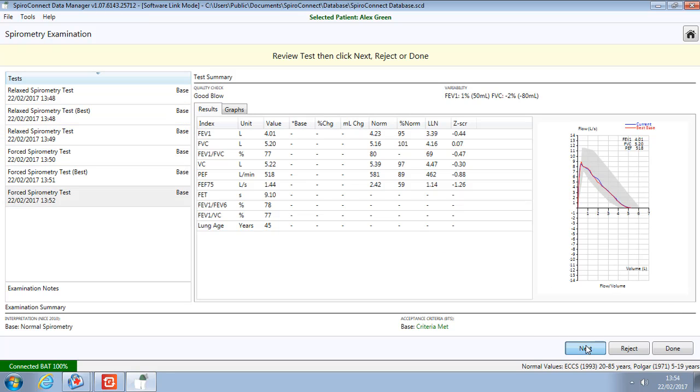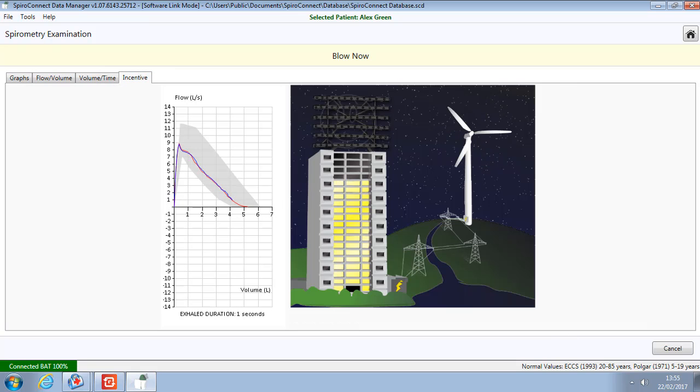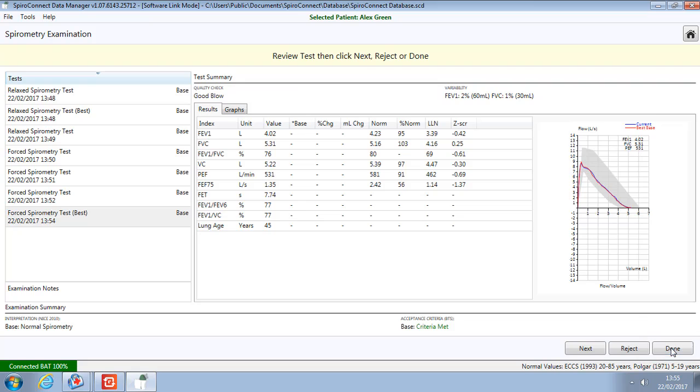Also available is an incentive option designed to encourage patients, particularly children, to keep blowing for as long as possible. A flashy, smiley face on top of the building at the end of a manoeuvre indicates that a predefined incentive target set up in the SpiroConnect settings menu has been achieved by the patient. At the end of the blow, click the View Results button to see the test summary. When sufficient forced blows have been completed, click the Done button.